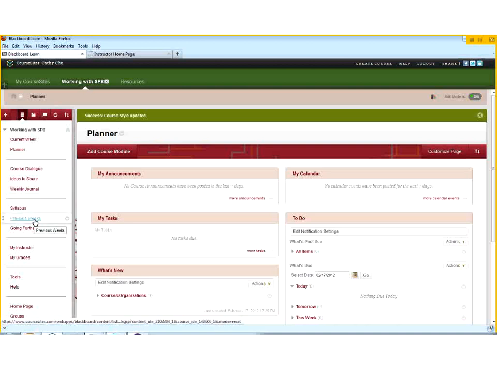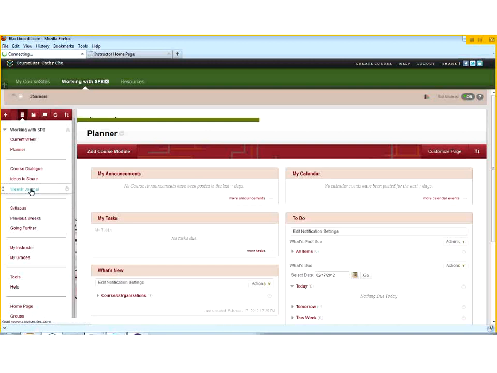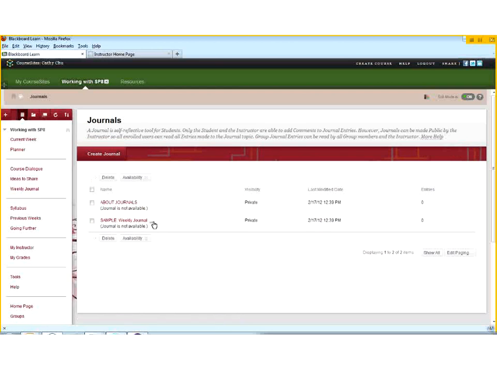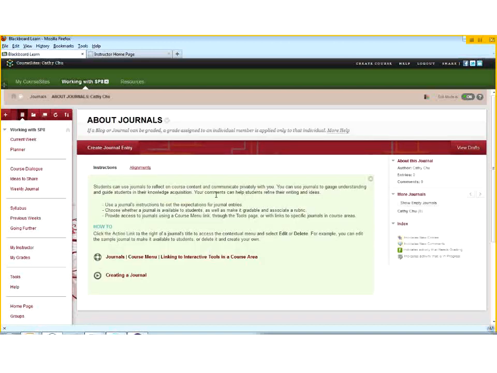Okay, so if I come into some of these areas, you can see that perhaps like in the journal area, we've given you some sample content here as well. So even giving you a bit more embedded information about journals themselves, and this is information that's not available to students.